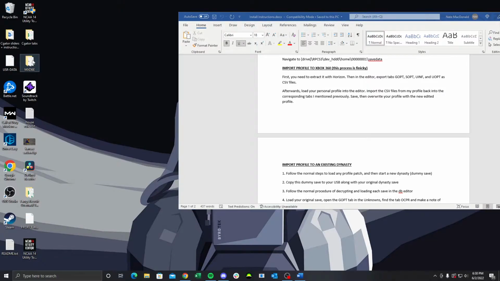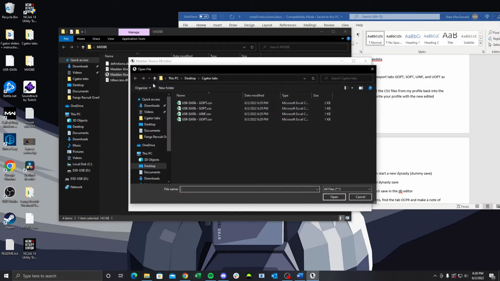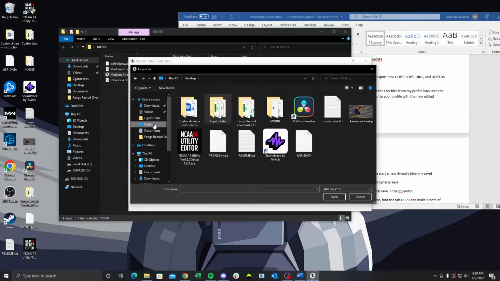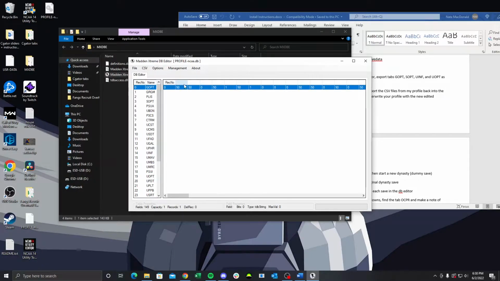So if we go to the Madden DB editor, if we go to File, Open, now we're going to go to our desktop and open our profile. So it says Profile NCAA. That is our profile from our Xbox. And like I said before, sometimes these tab names don't pop up right away. Just click off of it and click back on, and you will see those tab names populate.